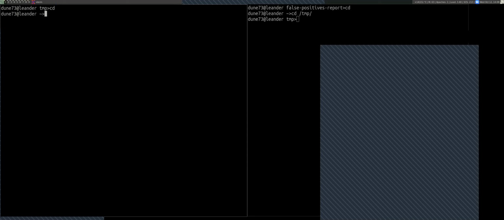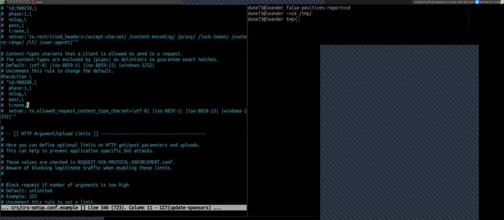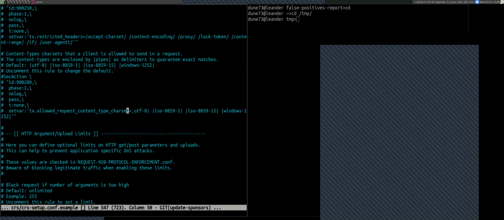Let's look into that. I'm going to open the default config file. And here you have commented out, because it's the default value, the allowed request content type charset. So what is commented out here is now active. I think I need to share it. Yeah, the screen is shared. So these are the allowed charsets. These are human readable, and the regular expressions in CRS are able to deal with that. Now, if you invent a new content type, or use a rarely used content type here, CRS will block this.